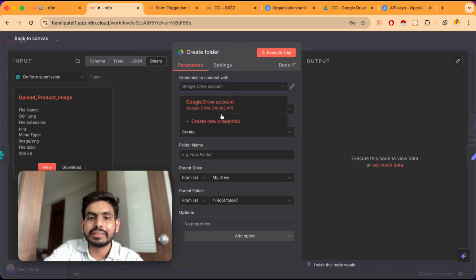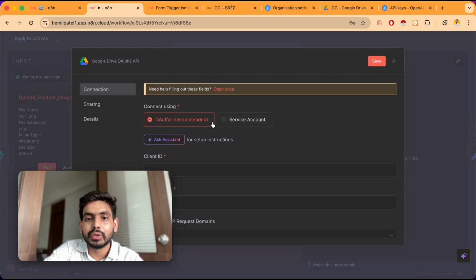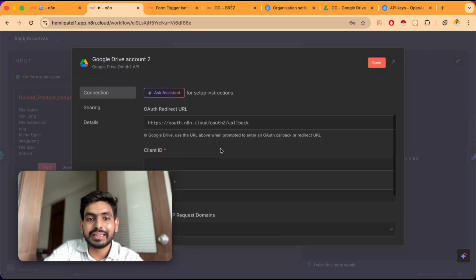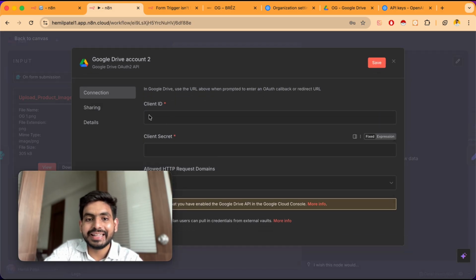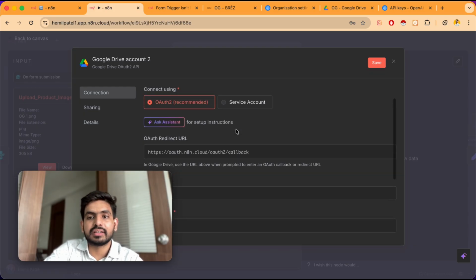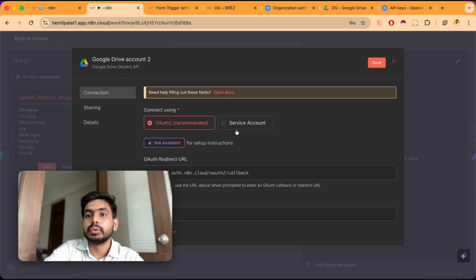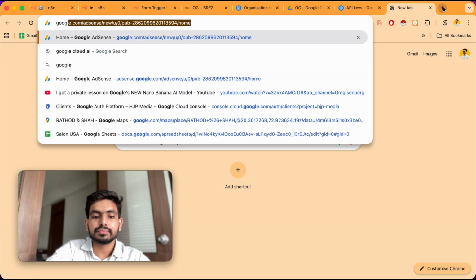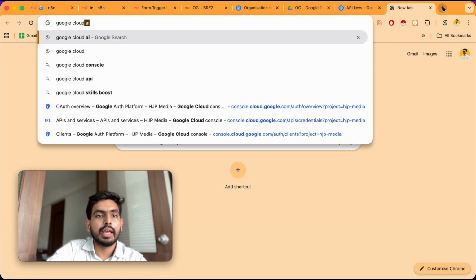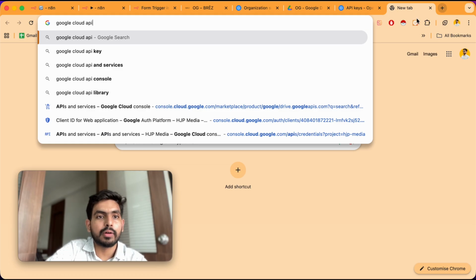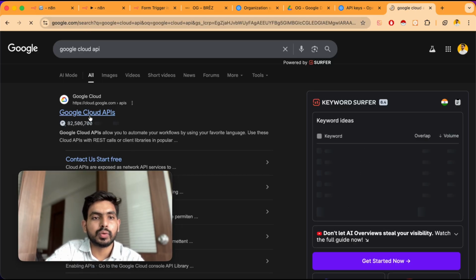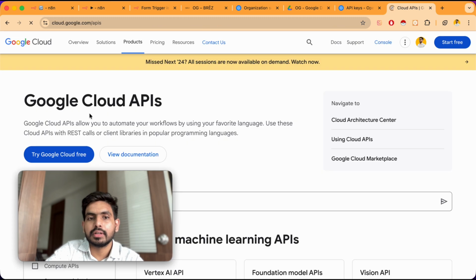I already have this credential, but you have to create a new credential. It contains a client ID and client secret. This one is the main step and it's not a very easy task. It requires using the Google Cloud API. So you have to type Google Cloud API. This is the main first option.